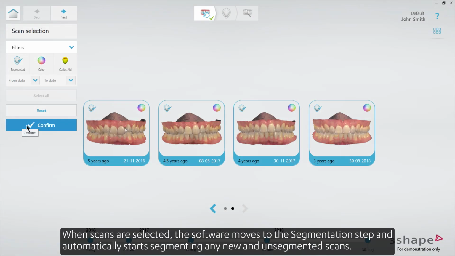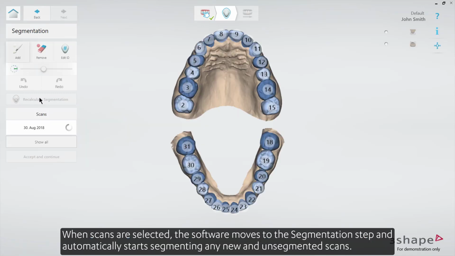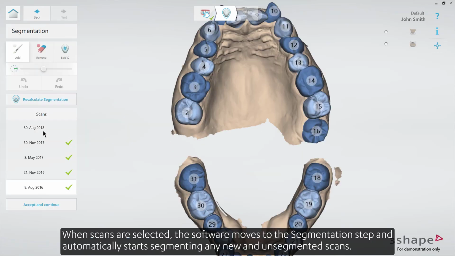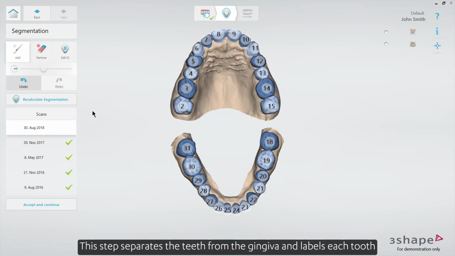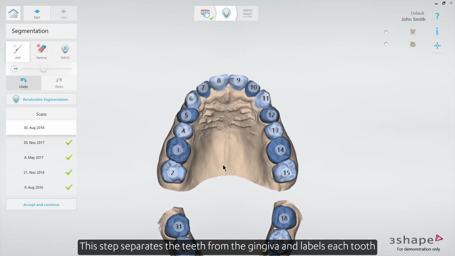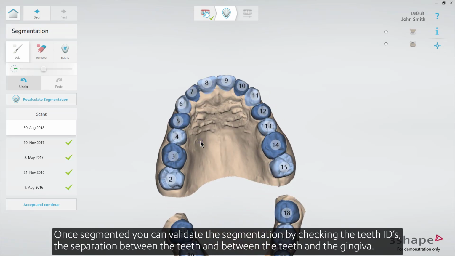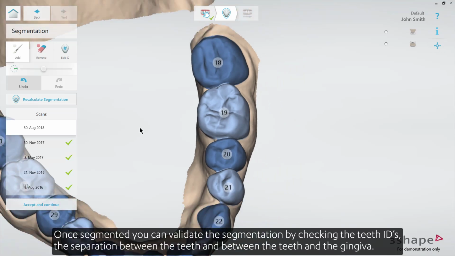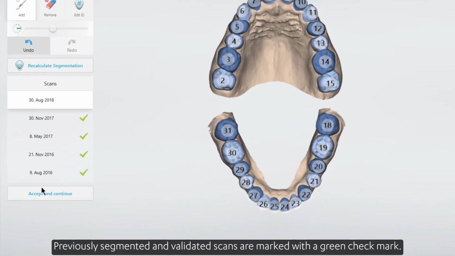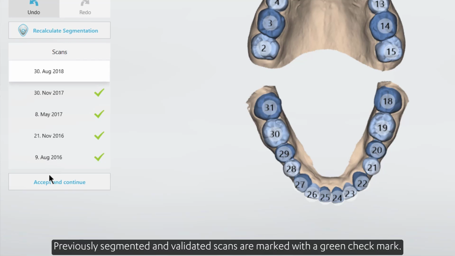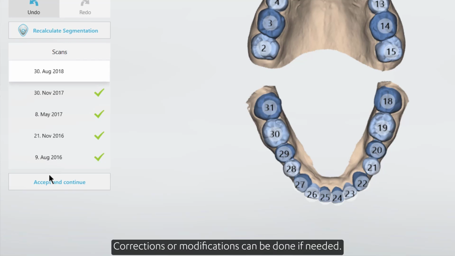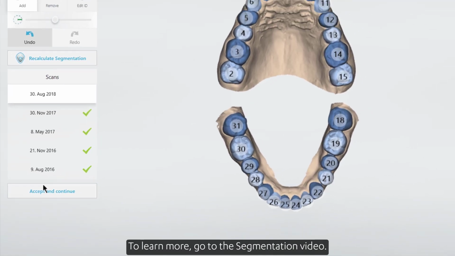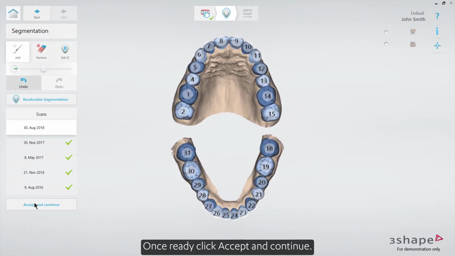When scans are selected, the software moves to the segmentation step and automatically starts segmenting any new and unsegmented scans. This step separates the teeth from the gingiva and labels each tooth. Once segmented, you can validate the segmentation by checking the teeth IDs, the separation between the teeth, and between the teeth and the gingiva. Previously segmented and validated scans are marked with a green check mark. Corrections or modifications can be done if needed. To learn more, go to the segmentation video. Once ready, click Accept and Continue.